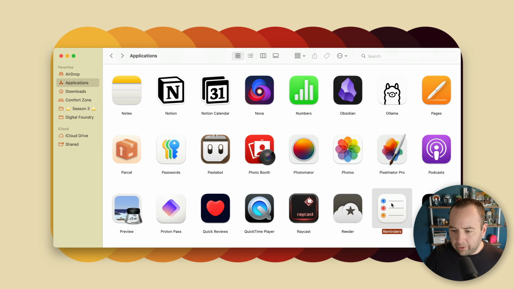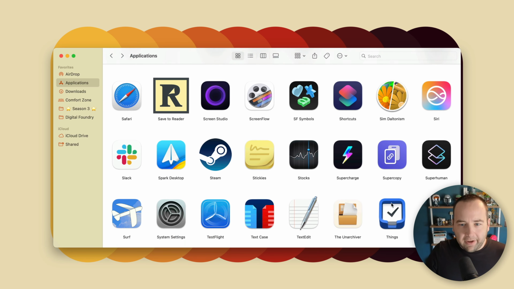Reminders, I don't really use Apple Reminders. Reply, this is an app I was going to make a video about, but it doesn't really do anything for me. The very short version is it's supposed to suggest things for you to reply to people in messages. If they send you an iMessage and you don't reply, it can help you think of what to say. I don't really understand the use case, but maybe there's a use case out there.